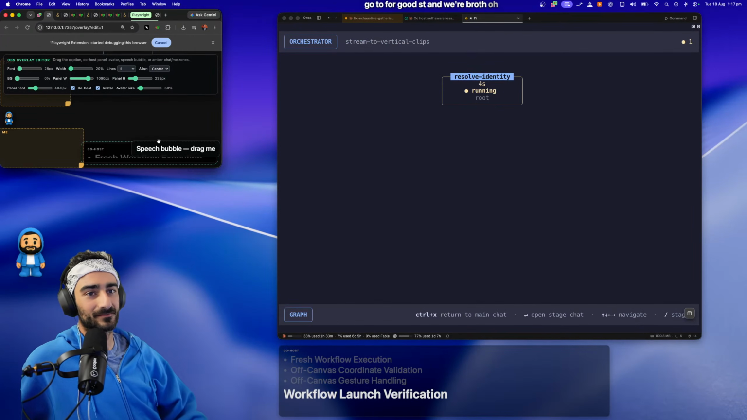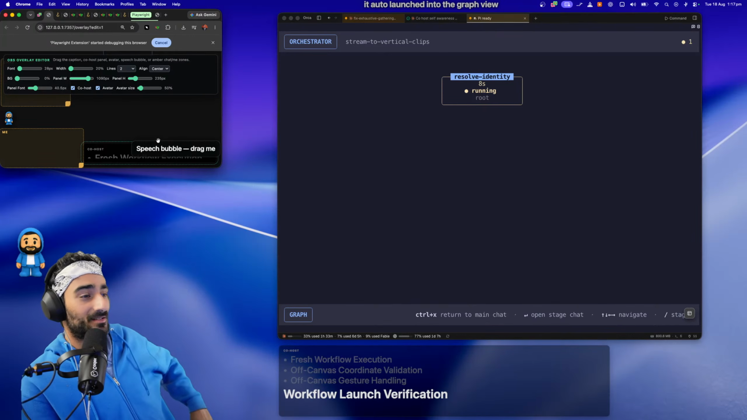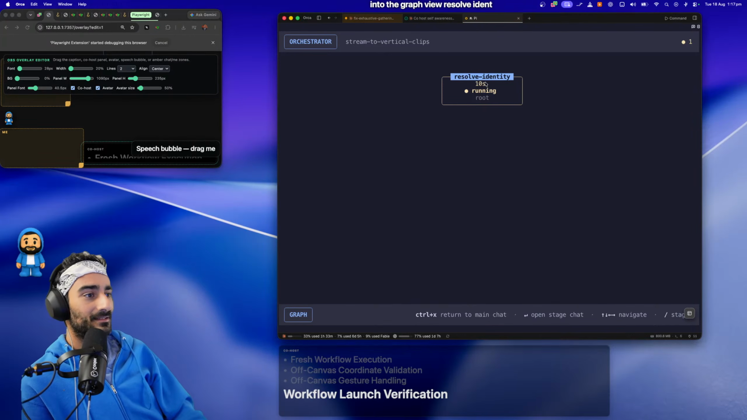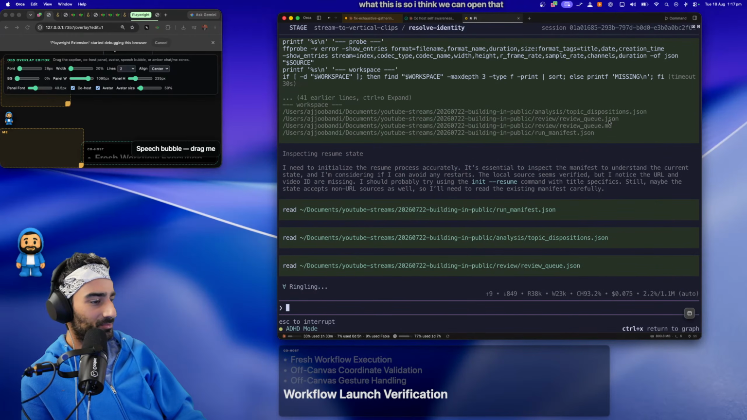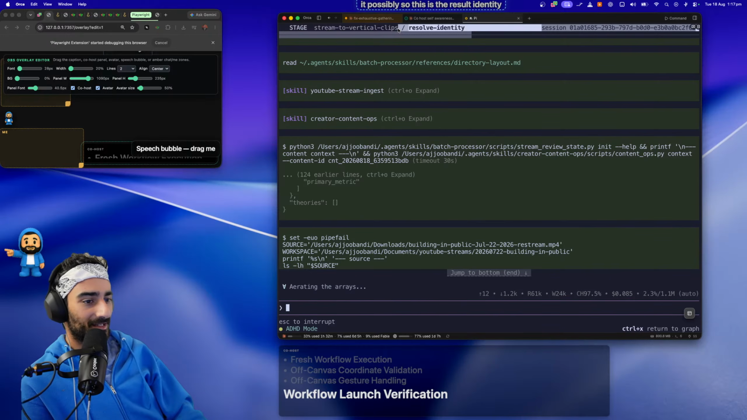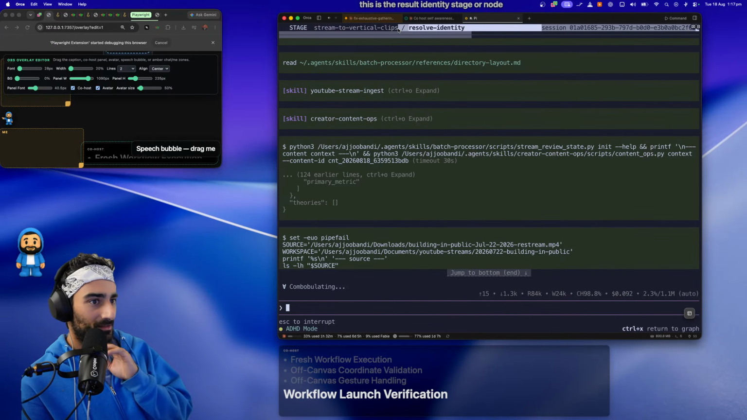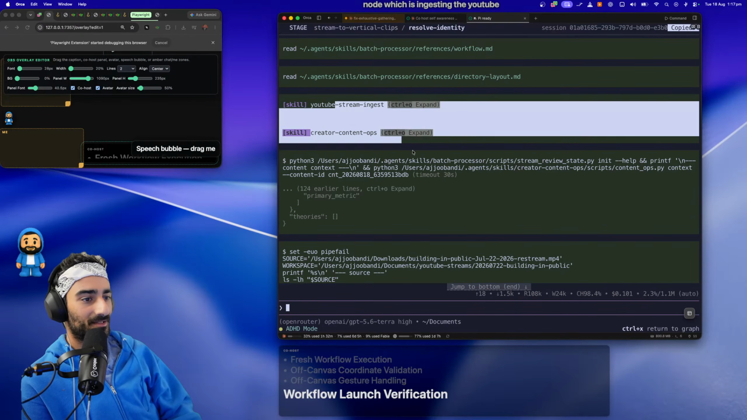Oh, there we go. So it auto-launched into the graph view. Resolve identity. Wonder what this is. So I think we can open that. I double-clicked it, possibly. So this is the resolve identity stage or node, which is ingesting the YouTube stream potentially.